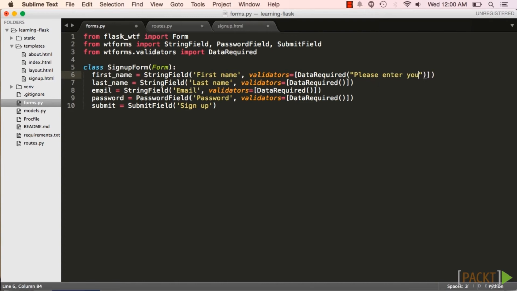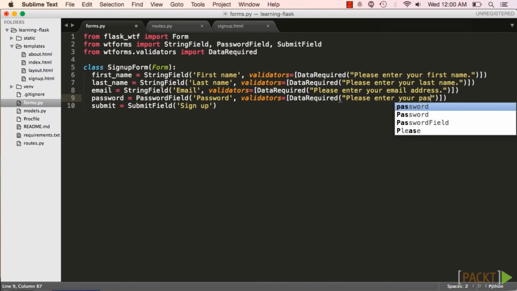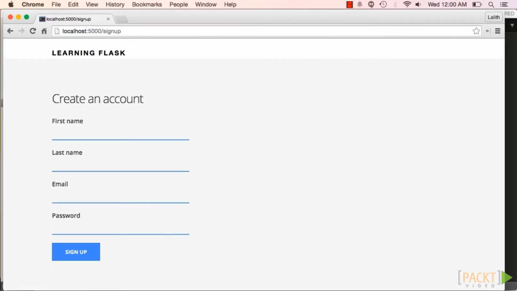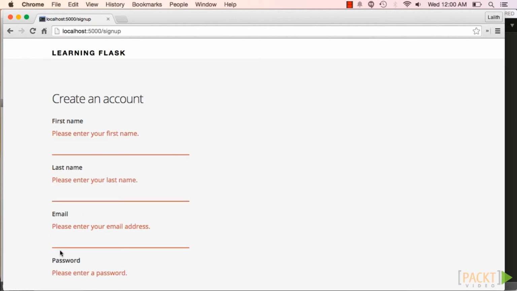So here I am changing the error message shown when the first name field is not filled out to say, please enter your first name. Likewise, for the last name field, the email field, and the password field. Visit the signup page again, leave the fields blank, and click sign up. And now there are the custom error messages.